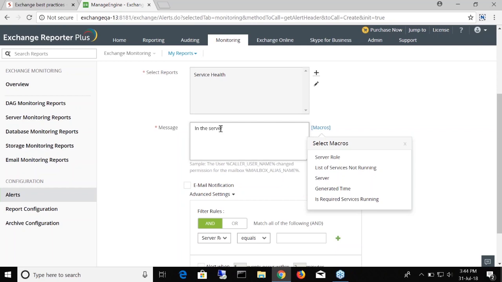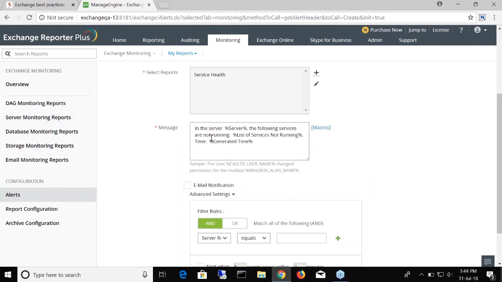In the server, I want the server name to be entered here, so I will choose the server macro. The following services are not running. Put a colon, and I want to list out all the services that are not running. And then I want it to tell me the time. So time equals generated time. So that's it. Let me interpret this for you. This message, when I do end up getting it, is going to tell me that in this particular server, these following services are not running anymore, and this was the time at which it was generated. So that's how this works out.